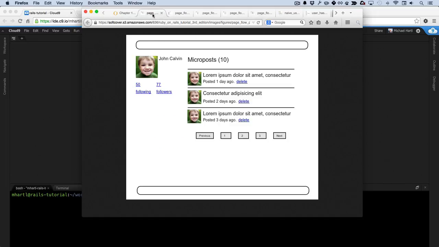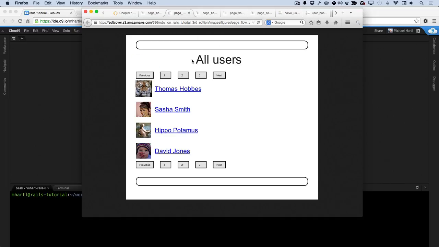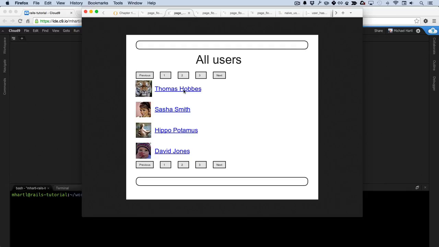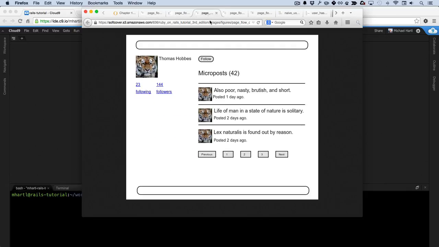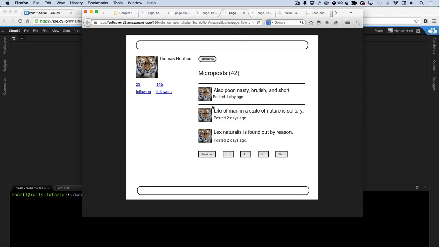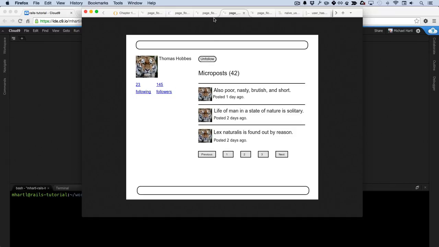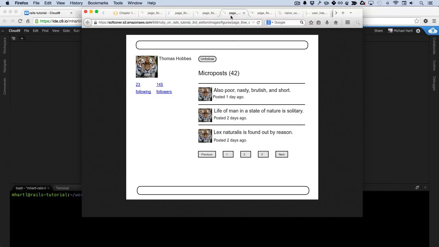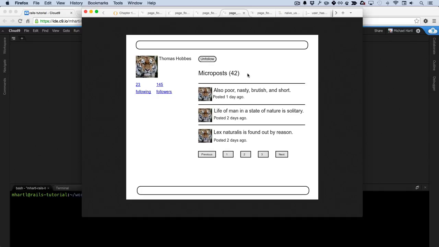So a user like John Calvin will come into the all users page, maybe click on Thomas Hobbes here, and go to Hobbes's profile page. That'll have all of the same elements as Calvin's profile page, but in addition it'll have a follow link, like this. So if Calvin clicks on follow, it will increment the number of followers that Hobbes has from 144 to 145, and will change that follow link to unfollow.